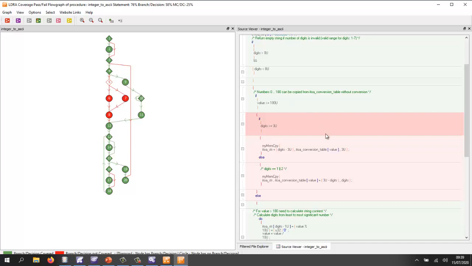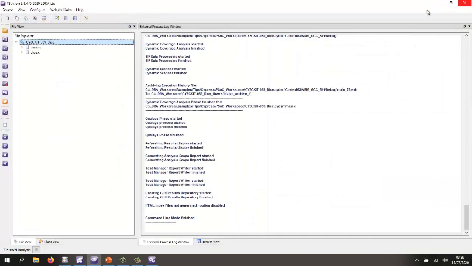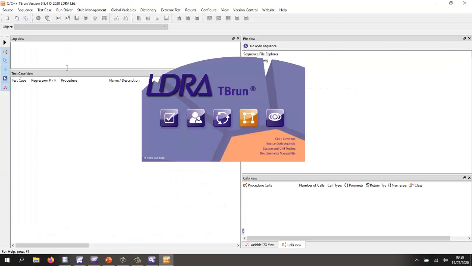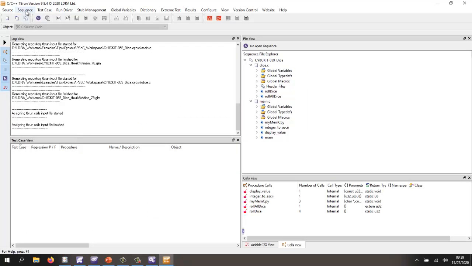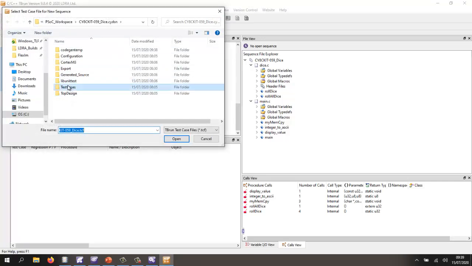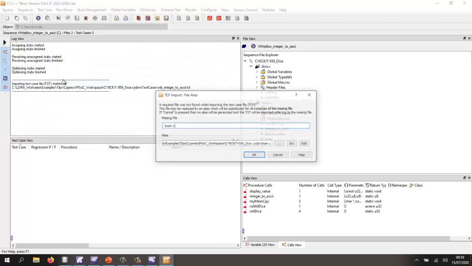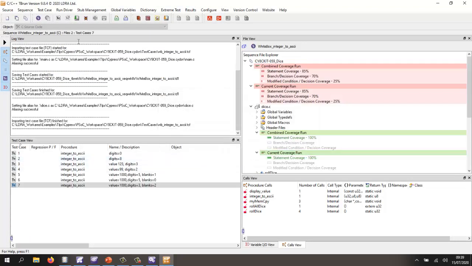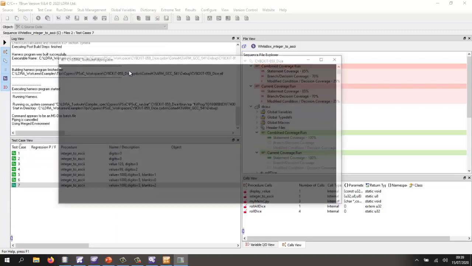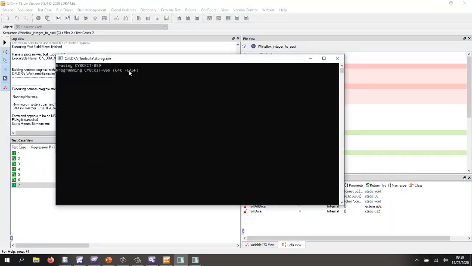So if I want to get coverage for this, I could use the unit testing tool tbrun. So let's open tbrun. Okay, so inside tbrun it may need to do a little bit more analysis. And now let's go and open a sequence of test cases that I've previously created. So I've got them inside here. So there I'm opening that sequence of test cases, and let's run these on the target. So that's now generated a harness, it's built it, it's now downloading to the target, and this is going to take quite some time to execute.